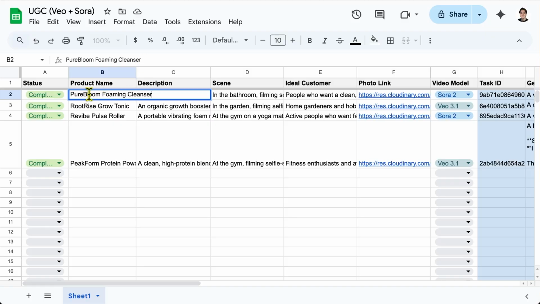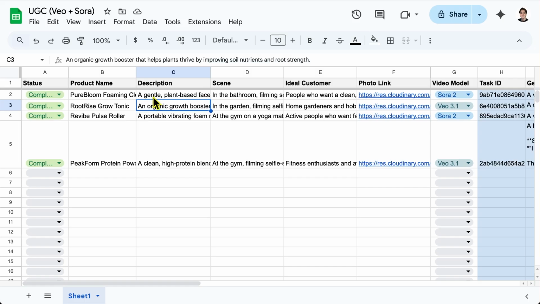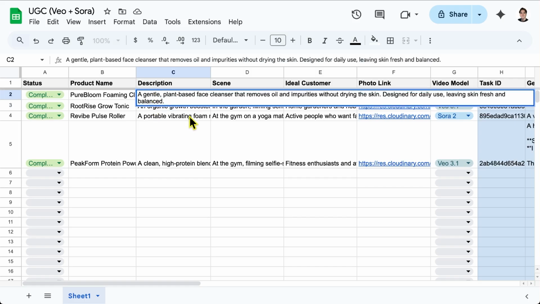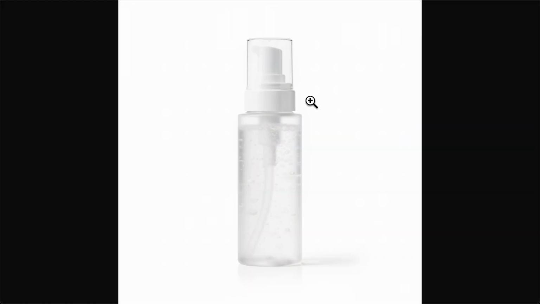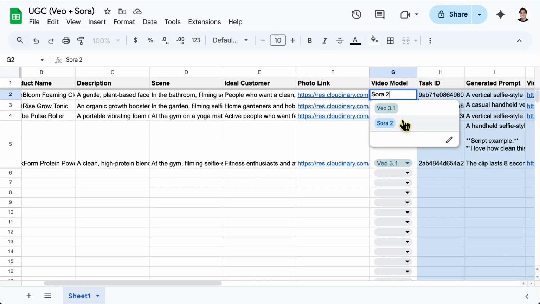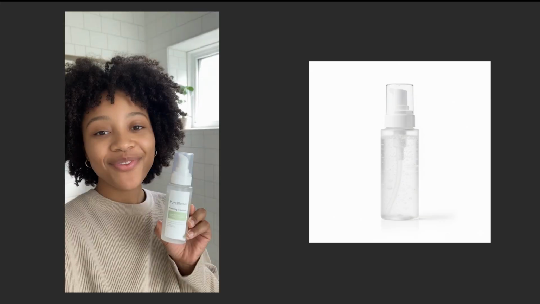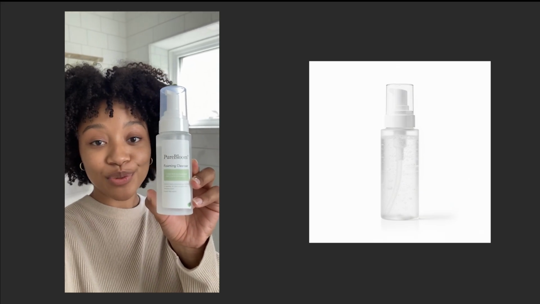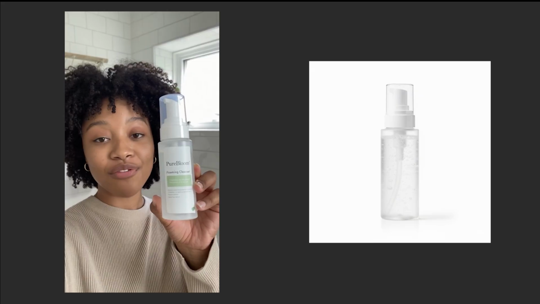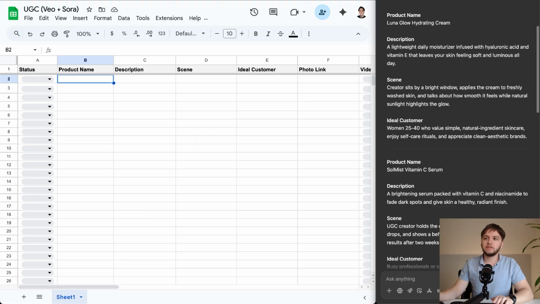Next, the product name is Pure Bloom Foaming Cleanser and the description is a gentle plant-based face cleanser that removes oil and impurities. And then here's the product photo. We selected Sora 2 as the video model and here is the finalized video. Morning, I just wanted to show you the Pure Bloom Foaming Cleanser I've been using lately. It has this super soft, cushiony foam that gets everything off without leaving my skin tight or dry. Let me give you a little demo here.